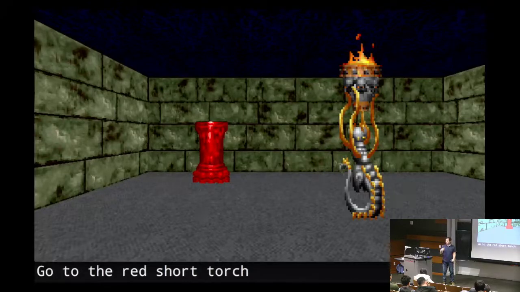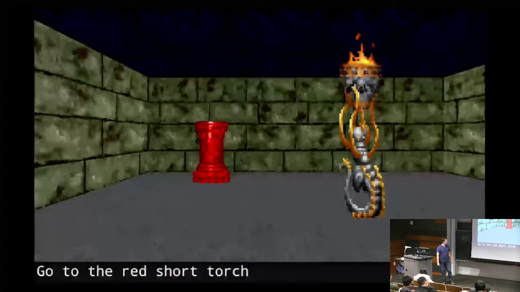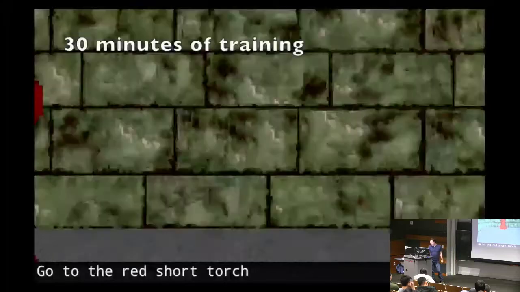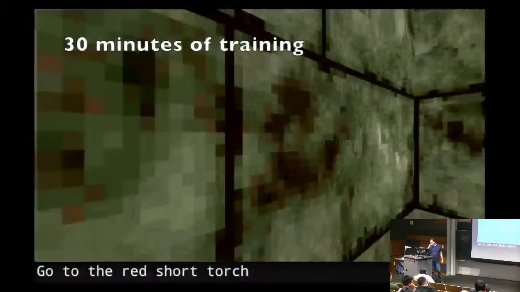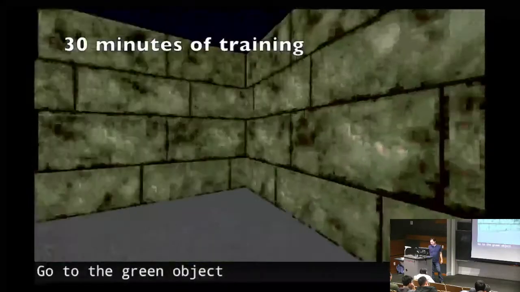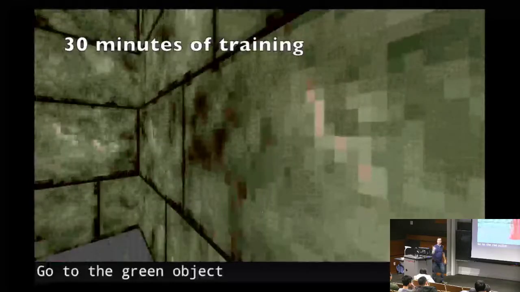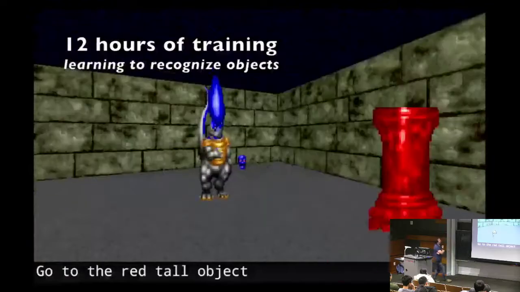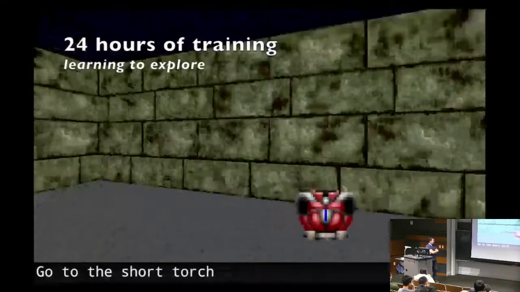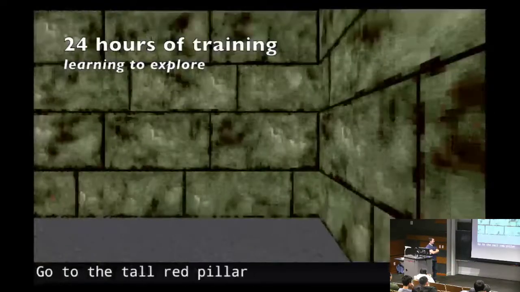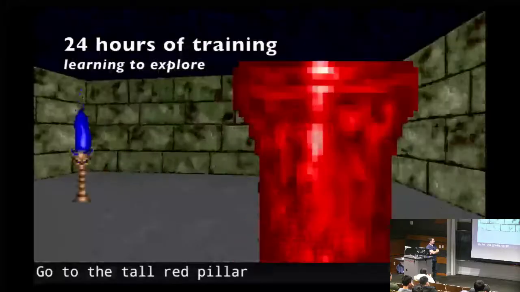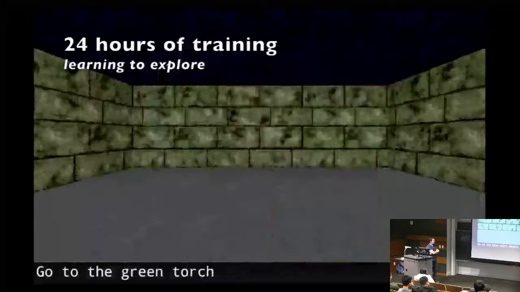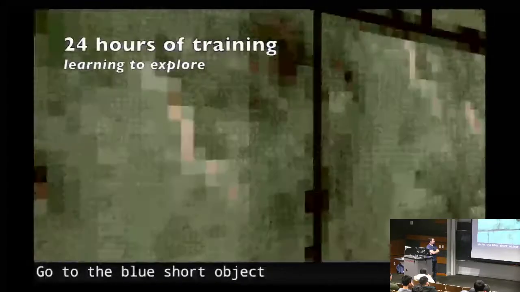So through the process of learning, basically the policy just stumbles around, and then eventually it starts figuring out what is red, what is short, what is torch, right? So here are some examples of like 30 minutes of training, and it doesn't really know what it's doing because it has to explore the environment to figure out what that thing is. But then eventually it figures out things like, it's spinning, go to the tall red pillar or go to the green torch.